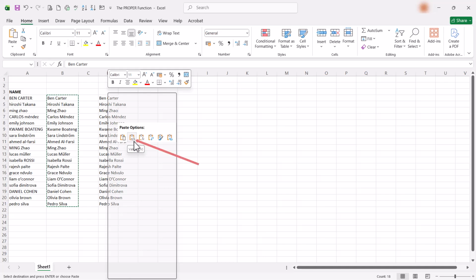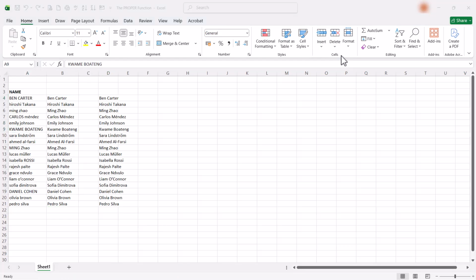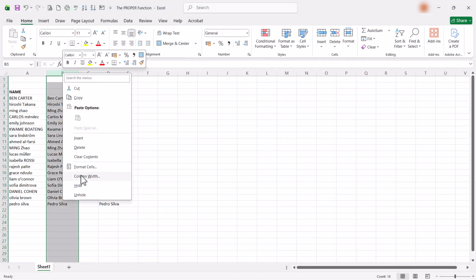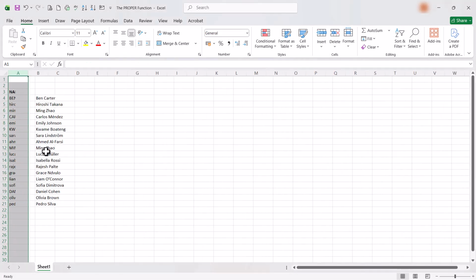So we click paste as values, and here, if we click in here now and go to the formula bar, what you see in the cell is what you get in the formula bar. We click here, what we see here is what we get in the formula bar. What you do now is to remove the unwanted columns of names. So we remove B, right click, delete, right click, and delete, and we have our proper names.